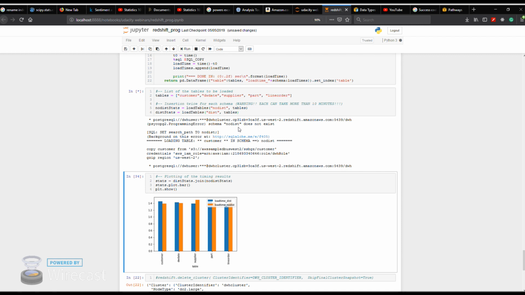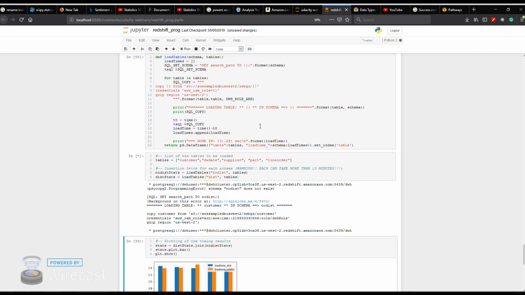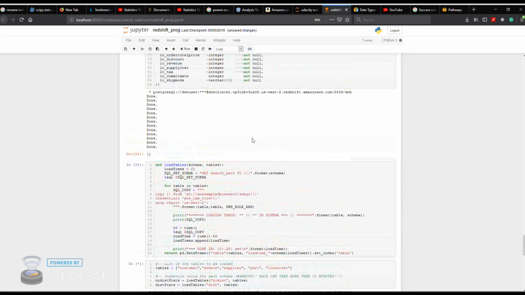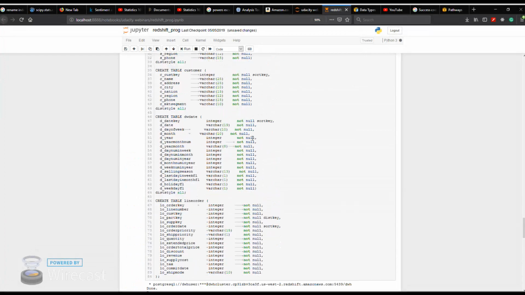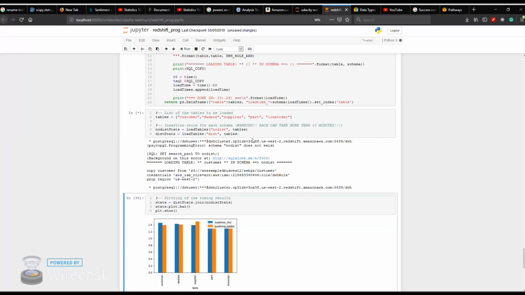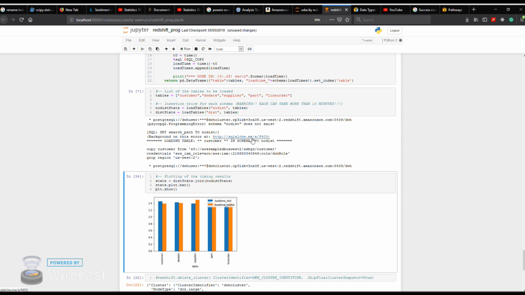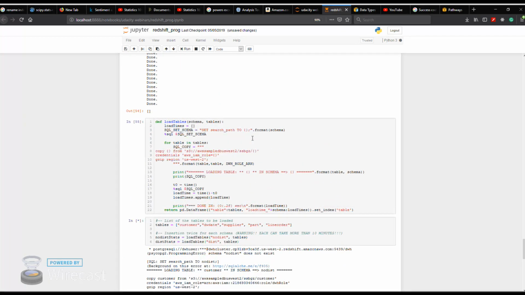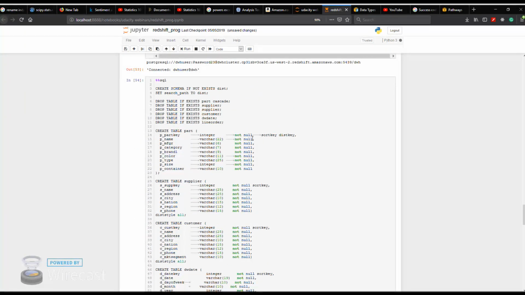You can see here that it's telling me that the schema node_dist does not exist. So we did not have a node distributed table defined. We are only working with the distributed version right now. Well, let's see where I was supposed to create that node_dist.